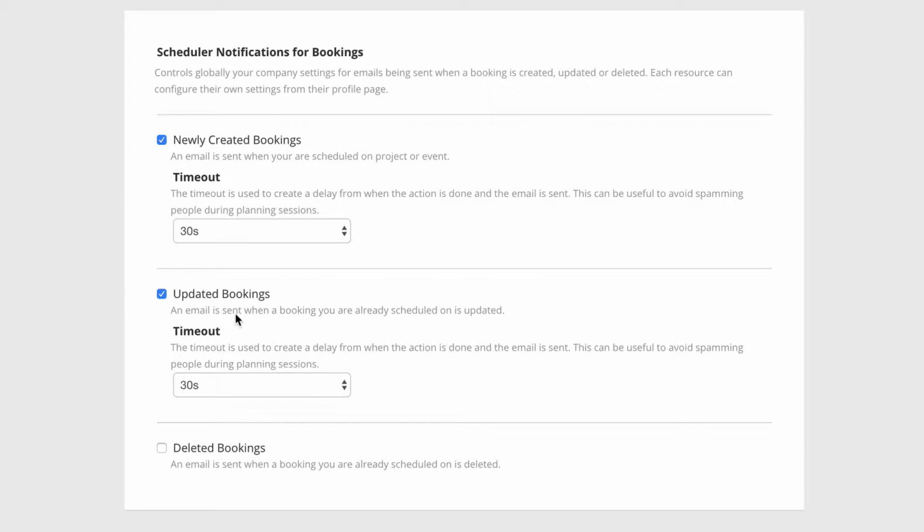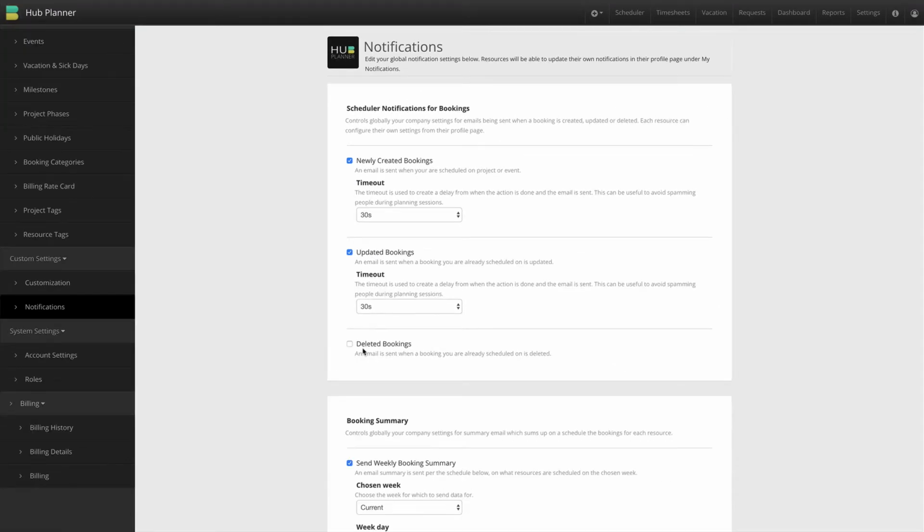The next one is going to be about updated bookings. So if you're scheduled on something already and someone updates that booking, whether they make it longer or shorter, change something in it, you're also going to get an email sent to you. And then the last one is for deleted bookings. Of course, if you get a booking that you were scheduled on and then it was deleted, you'll get an email.